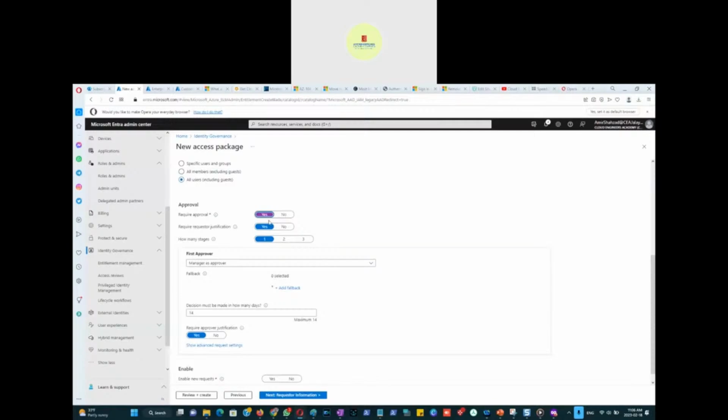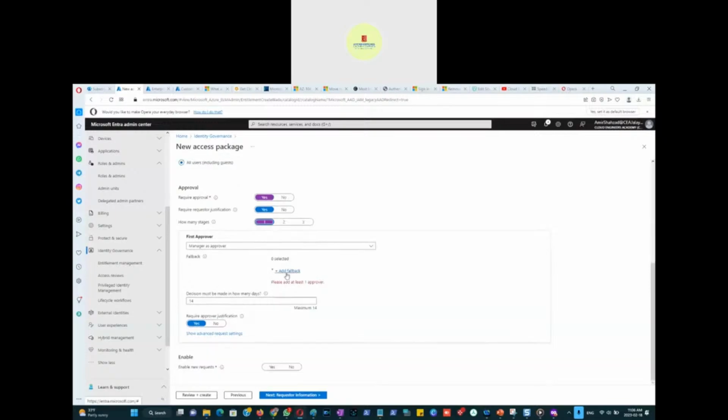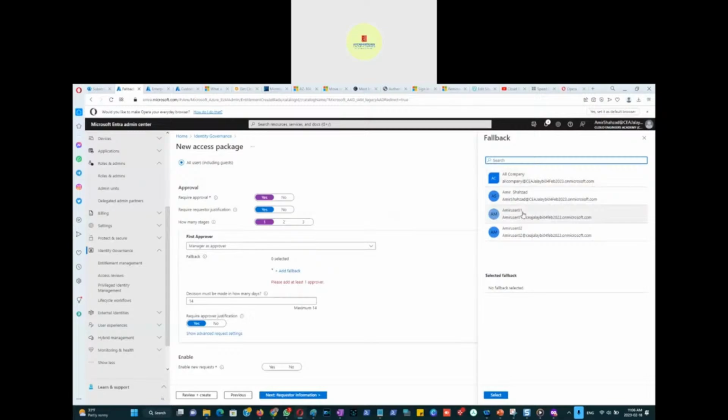Okay. And how many stages do you want? Two-stage approval, three-stage approval, until the user is so annoyed that the user will run away. No, just kidding. Or one-stage approval, just one approver. So manager as approver, the user's manager should be the approver. If the manager of the user does not approve, then fall back to who is the second? What is the plan B? Who is the second approver? So I'm just going to go for, okay, I'm the second approver. If the user's manager does not respond, he or she is on vacation, so I'm the second approver.